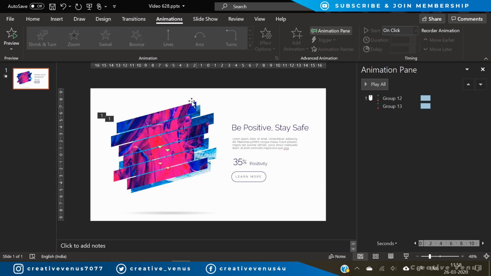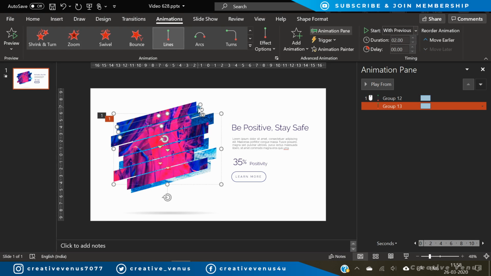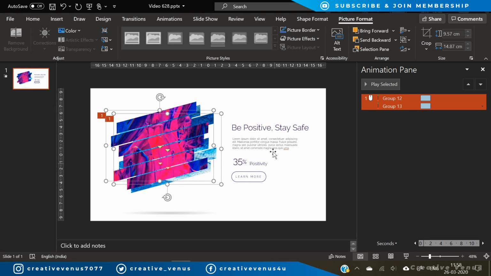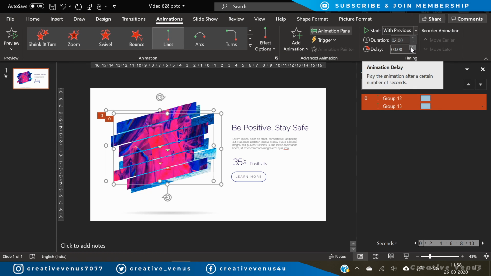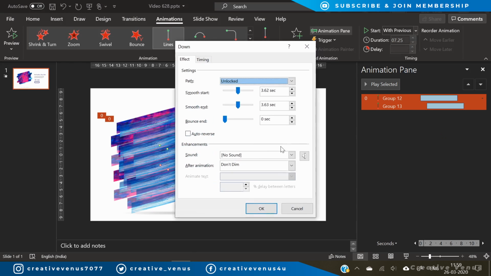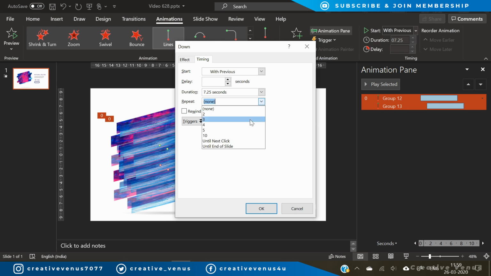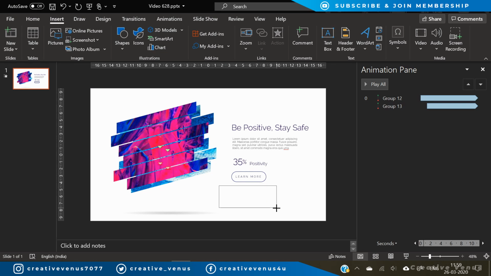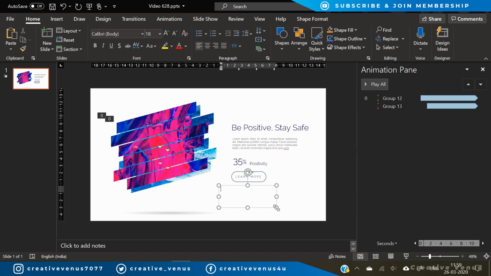And after that, you need to make sure that both these animations are selected to start with previous. So here you have selected to start it with previous. Increase the duration, like 8 to 10 seconds. We want to keep it very smooth, so you can change it as per your own imagination and creativity, and run it in loops. So you need to select it to auto reverse and keep on animating until the end of the slide.